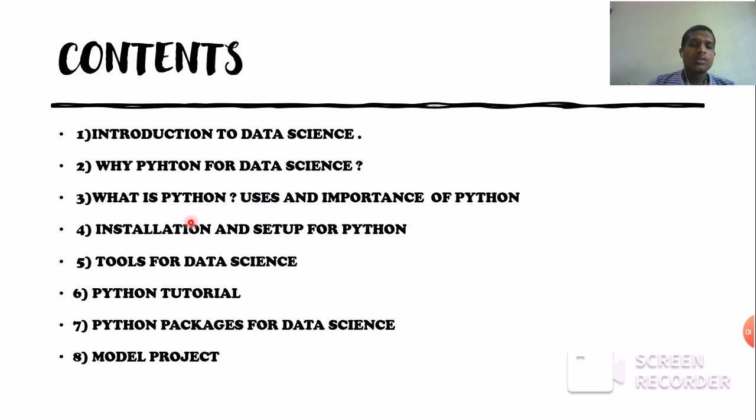Next we'll see the setup and installation for Python, and then some of the tools that are required for data science using Python. Then the Python tutorial, Python packages for data science, and a model project. The first Python course will be taught by me, this part will be handled by Tarun, and this will be handled by Nikhil. Next we'll see a model project.